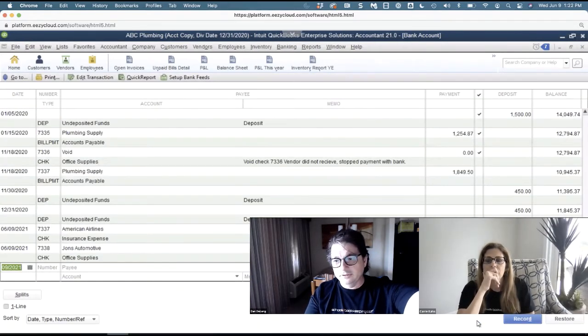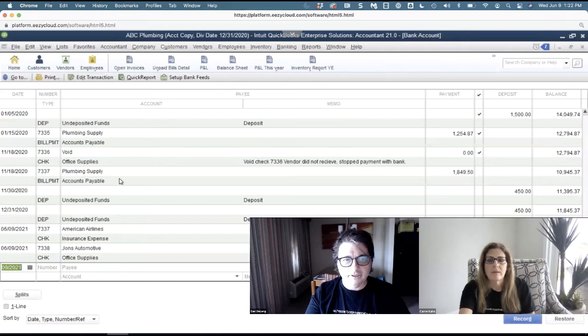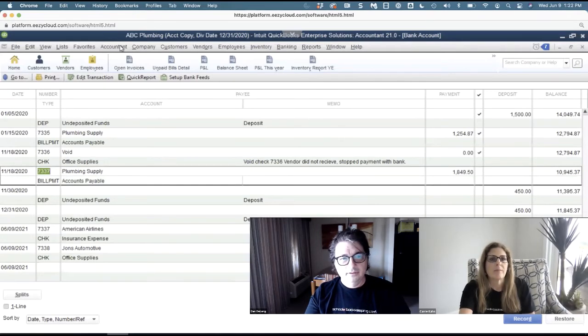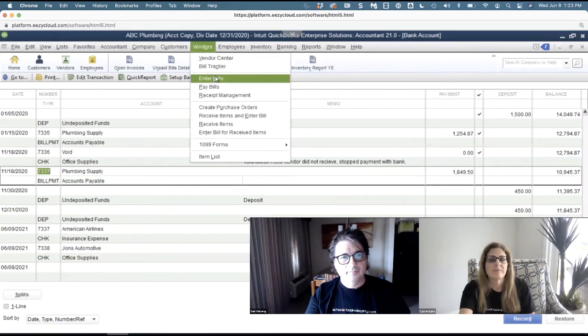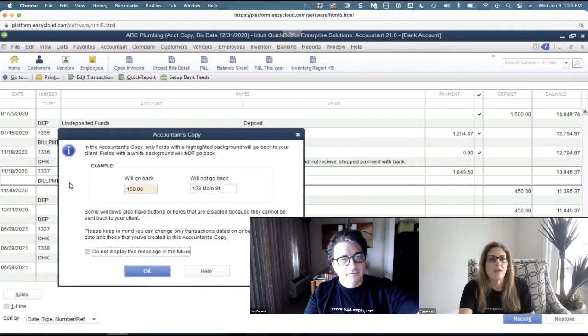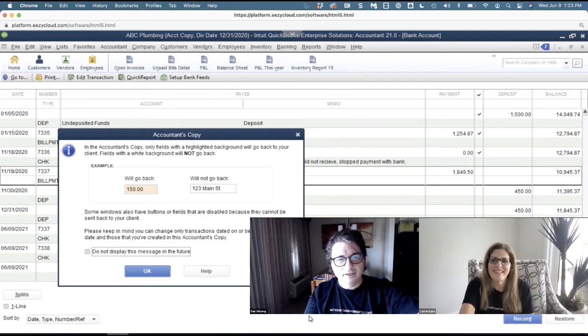So let's do another transaction, like enter a bill. Okay, got it. All right, there it is. Oh, this message. The accountant's copy: only fields with a highlighted background will go to your client. With a white background will not go back. So if that's the message that it's saying there, it will be attempted.